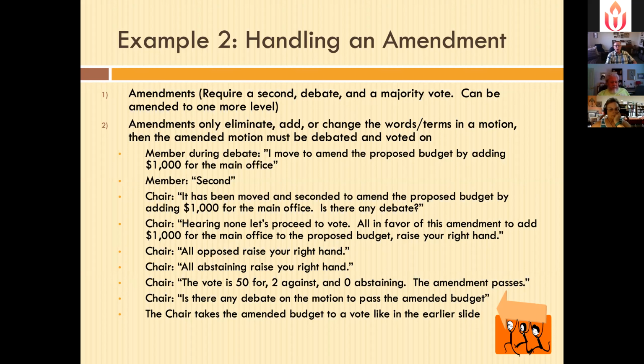Any debate? And there's no debate. Everybody's excited about giving $1,000 more to the main office. And you get the raise of hands and the count. And it's 54 for, 2 against, and 0 abstaining, so it passes. Now, that's just a word change. Now the budget has been amended by $1,000 for the main office, but you have not yet passed the budget. So the budget's amended, but now you go back to talking about the budget more, and another amendment or more amendments could come. Other things could be changed before you finally get to a main motion that's ready to vote on.